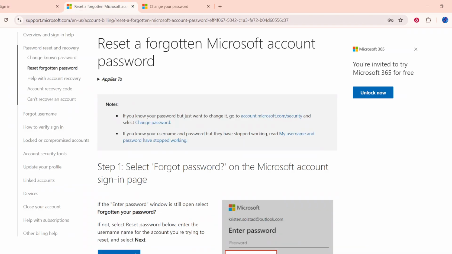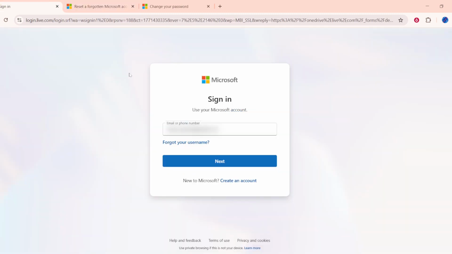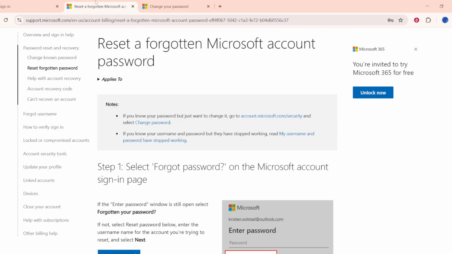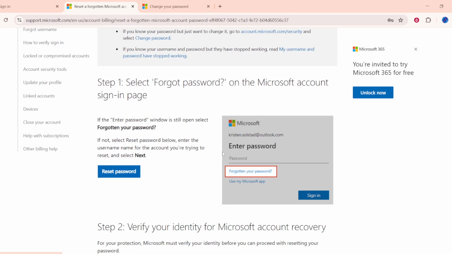When the password box appears, select Forgot Password. This is the secure, built-in way Microsoft helps you reset access, and it's the method you should always use to keep your account safe. You'll be asked why you need to reset your password. Choose the most accurate option, like I forgot my password, and click Next. This helps Microsoft route you to the correct recovery flow.